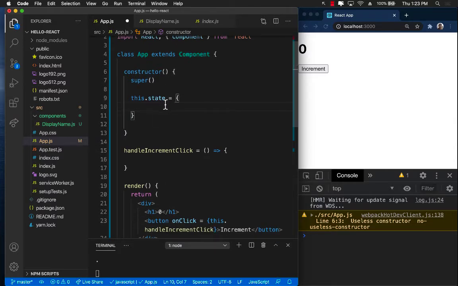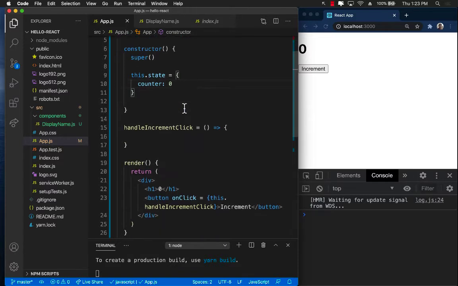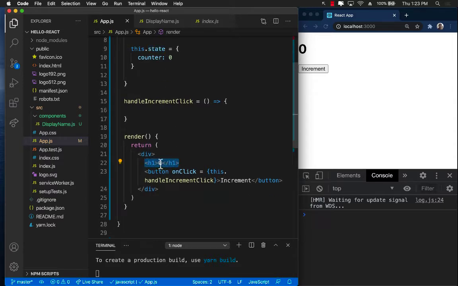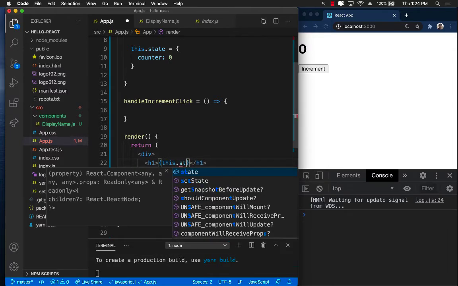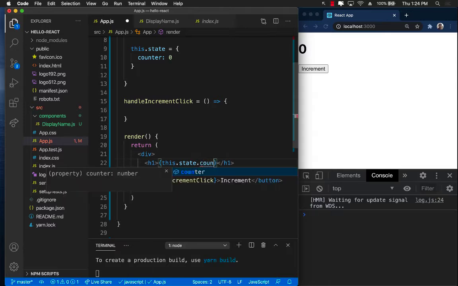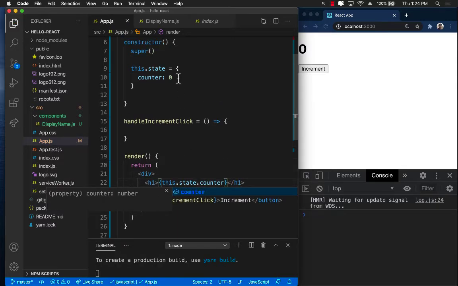Now, since this is an object, you can put anything in there. So usually you will put something that you want to maintain, and you want that thing to be either displayed on the screen or to be in sync with the UI. I'm going to go ahead and create a property called counter, and I will assign it a 0 value. Now, if I want to get this value to be displayed inside H1, I can simply use the same exact syntax as props, but this time I'm going to use this.state.counter. And it actually prints out this 0 value.